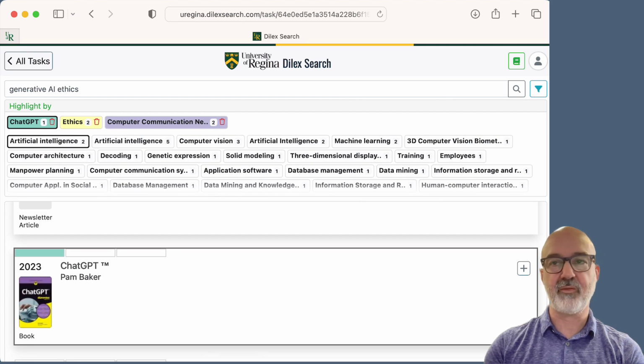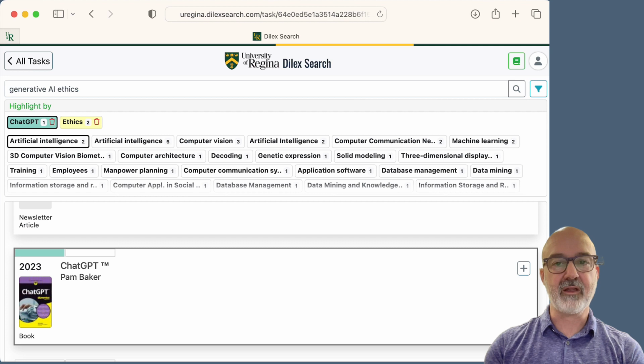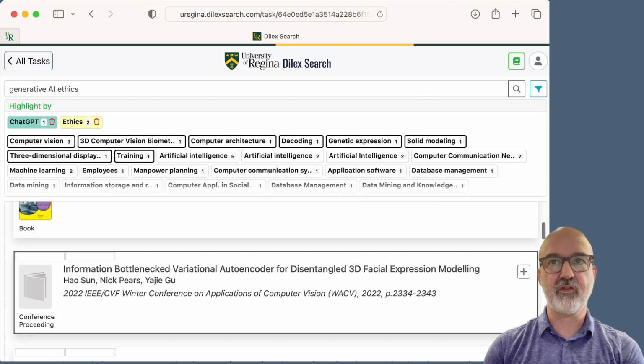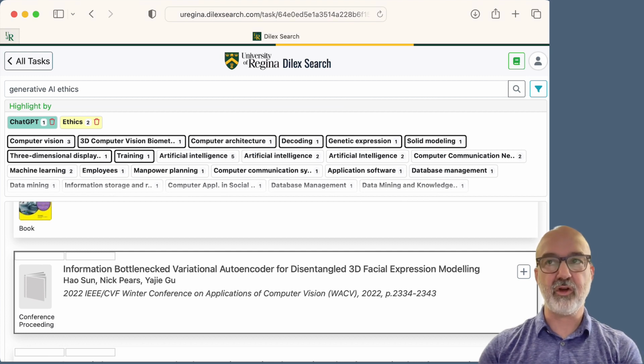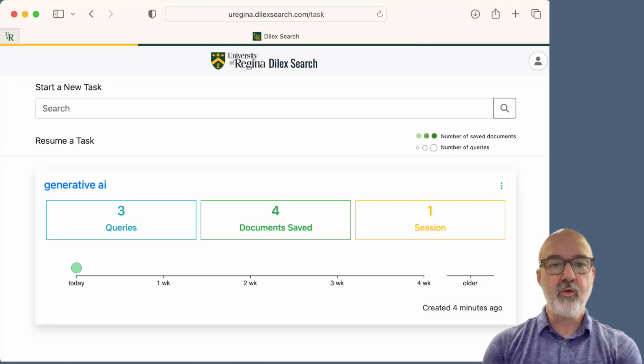If I decide there's something that isn't very helpful, I can delete it. So I've done some initial querying, some searching, trying to find things that are of interest to me. If I want to see how I've been doing, I can go back and have a look at my search tasks. So clicking on the button in the top left corner will bring me to a summary of my search activity on this topic of generative AI that I started today.